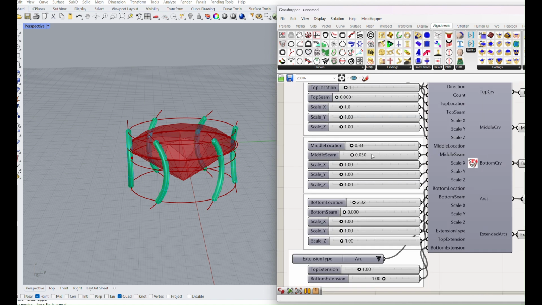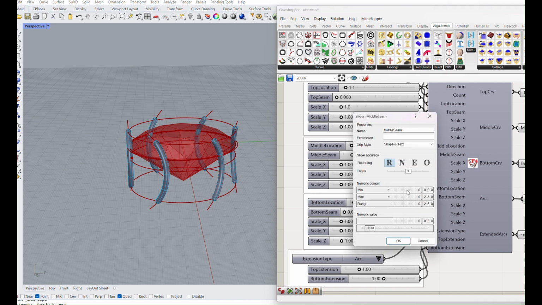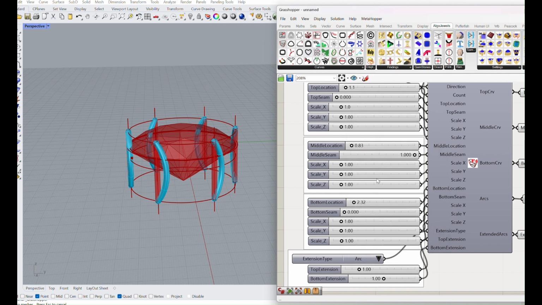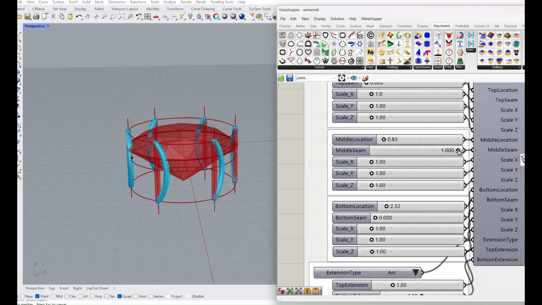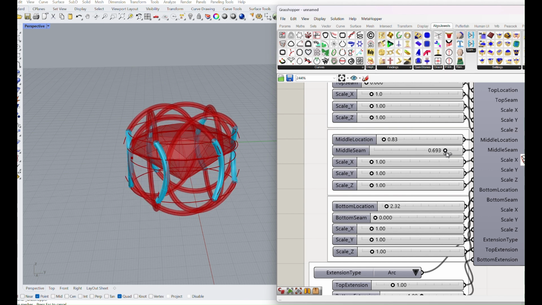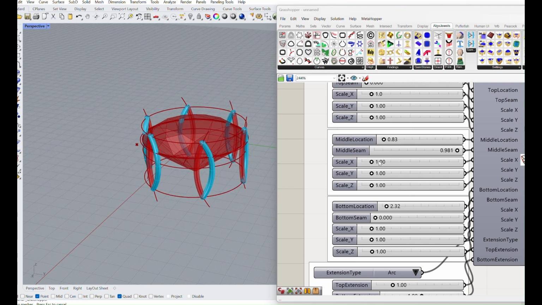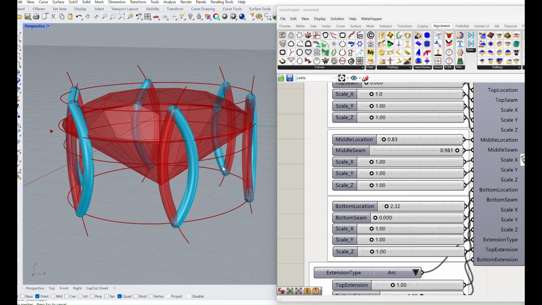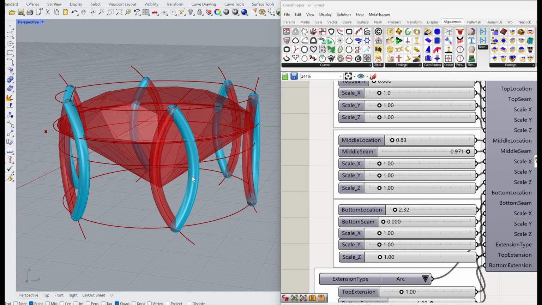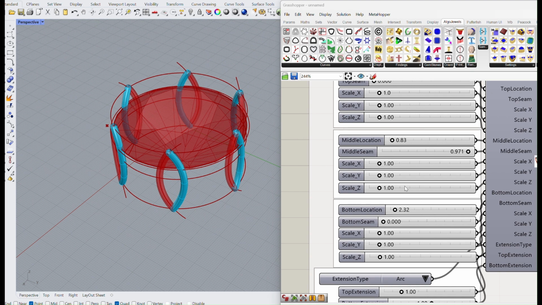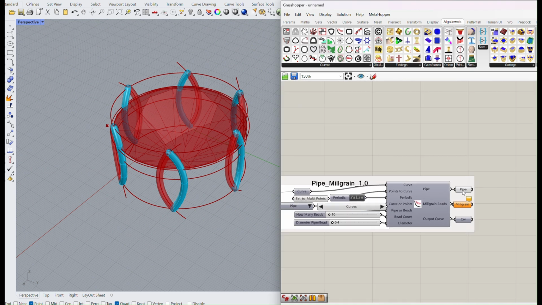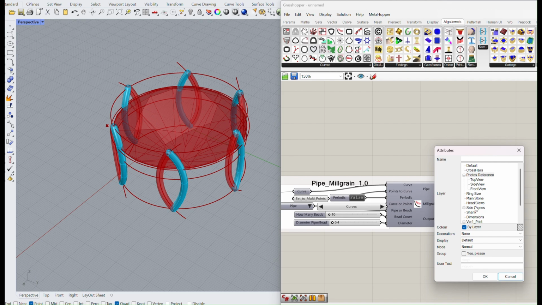Now let's move this in the opposite direction. We can change this, edit the text. We want it 3 decimals, but we want it negative. 1 negative. Now let's change, let's do a little more. We'll adjust the location again, and let's bake these curves, these pipes.